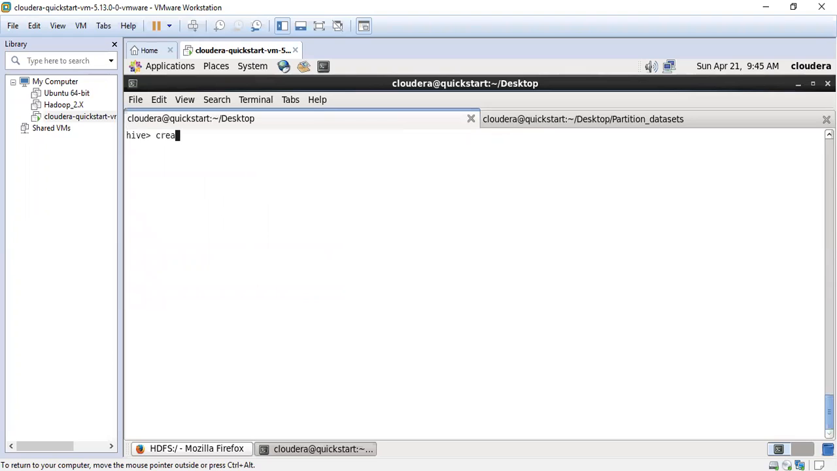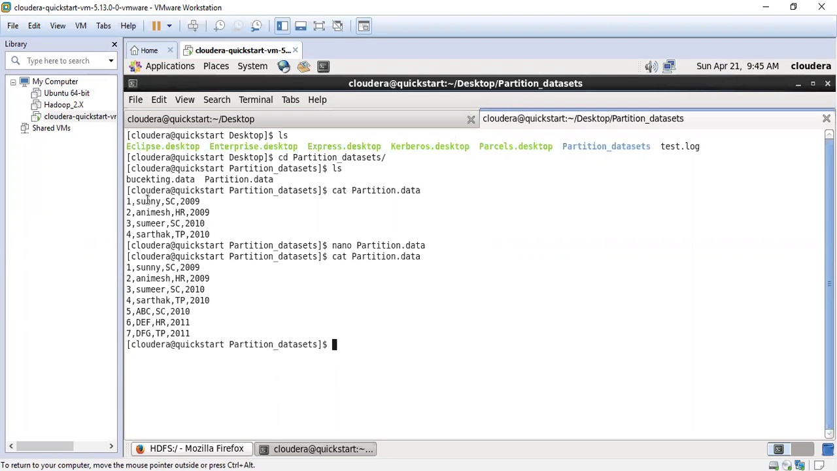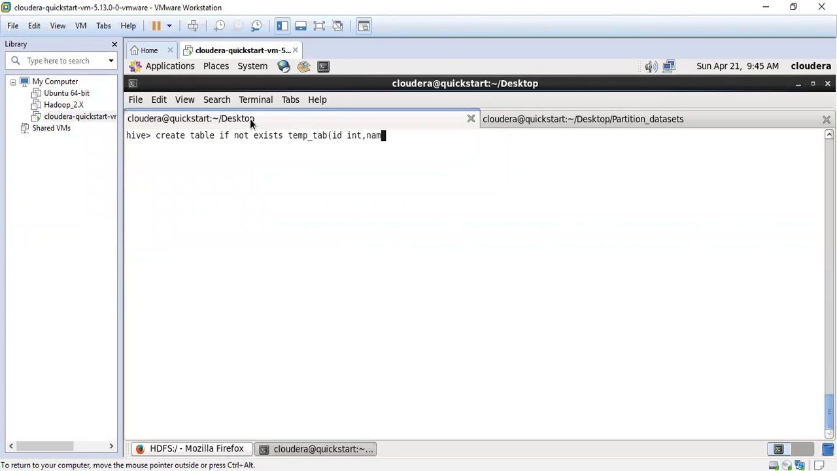I'm just creating a demo table. Create table if not exists, and you have to give temp_tab. I'm giving the table name like that, temp_tab. And what is the schema which we have? ID, name, department, and year of joining. ID integer, name string, department also string here. The last one is year of joining, YOJ, which we can say is int only. It is a 4-digit number, so that should be fine.